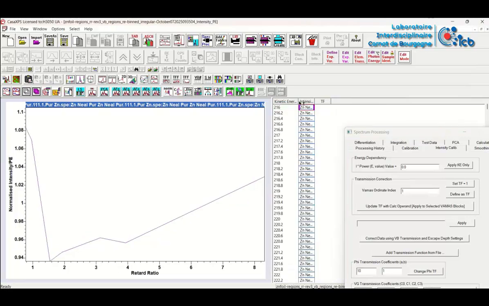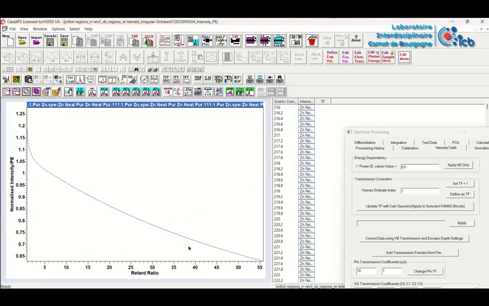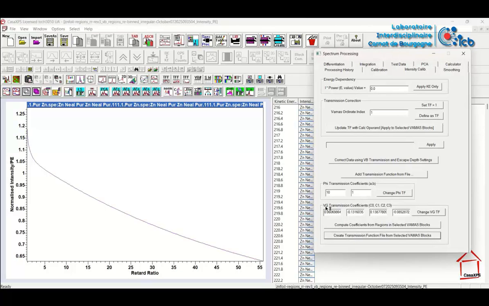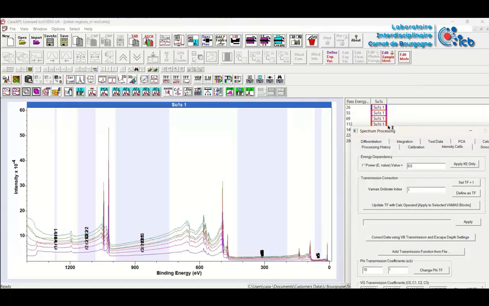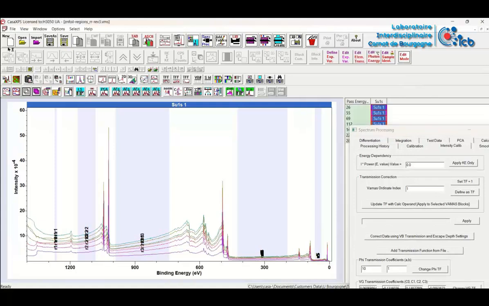in which a transmission function has been calculated. And there we have the shape of the transmission function, and the values for the coefficients have been entered into the intensity calibration property page under the VG transmission coefficients. So we can apply this transmission function to the original data. So let's go back to the original data, and I'm going to copy that to a new file.